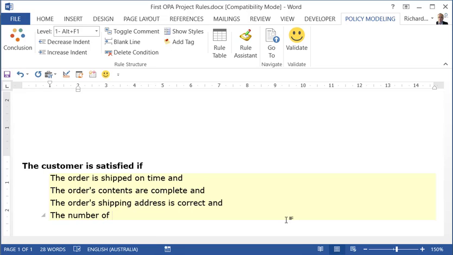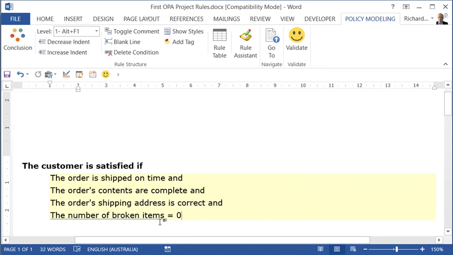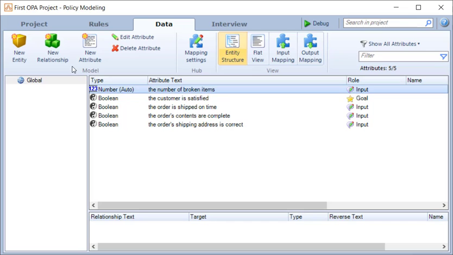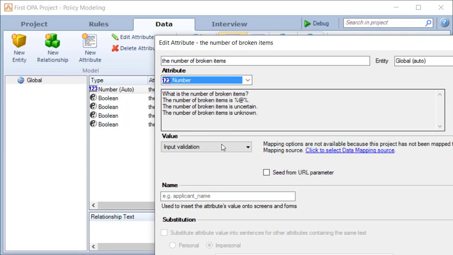I can go back to my Word document and I can produce further attributes by adding new text. Here I'm going to add the number of broken items equals zero. And when I revalidate my document, back in the Data tab, we'll be able to see the updated data model, hence the name of the tab, the Data tab. There I can see I now have a number which has automatically been detected. When I double-click this input attribute, I will be able to confirm or change the attribute type. So I'm going to confirm that it's a number.